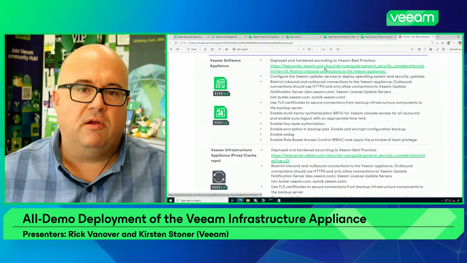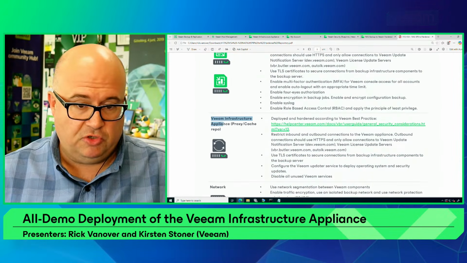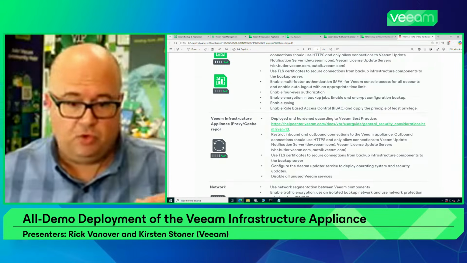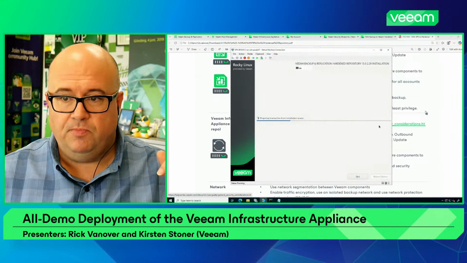So this is the library of these blueprints. Again, here's the Veeam Infrastructure Appliance, which is the topic of the day. Let's check in on it. How's it doing? Still going.